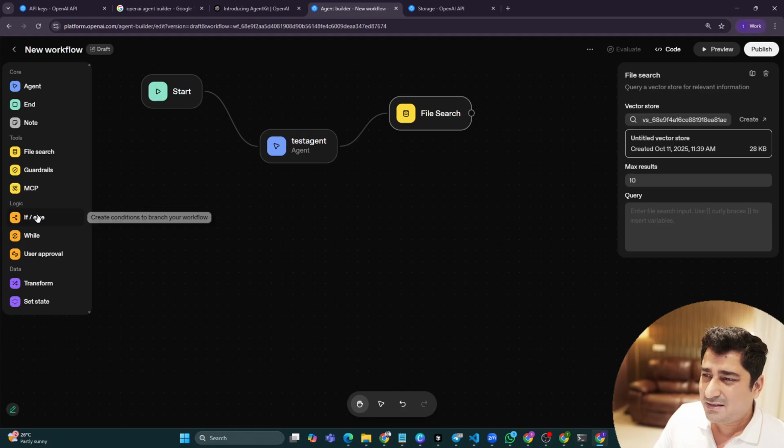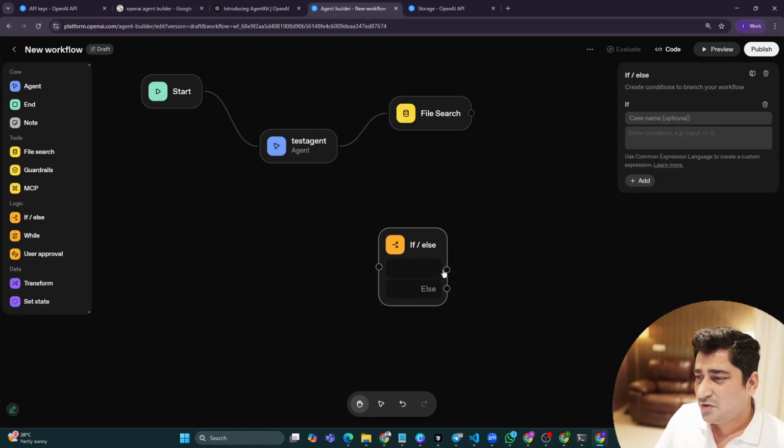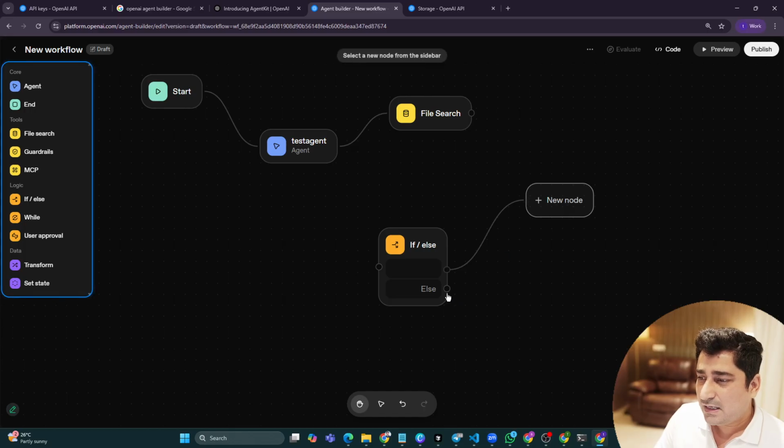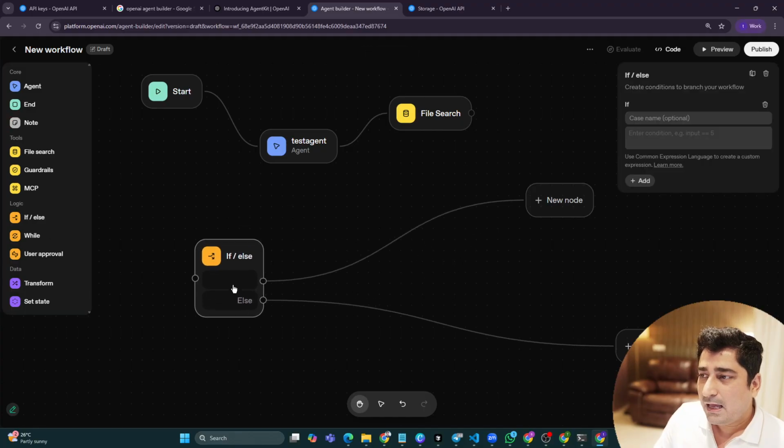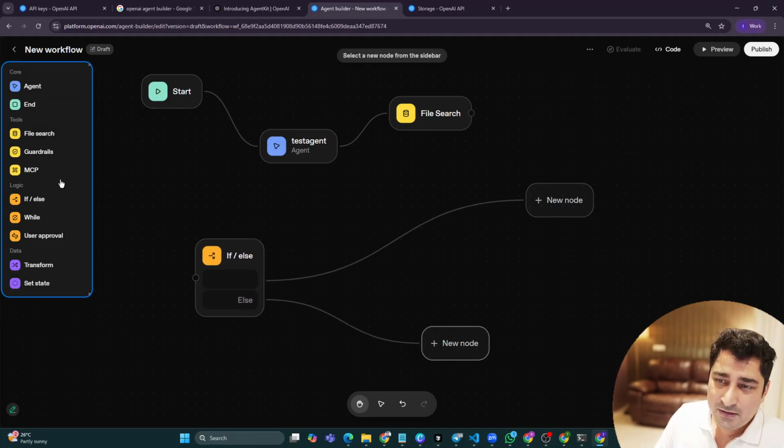Then logic wise, simple if-else condition. So if this is going to happen, then do this. If that is going to happen, then do this, right? So this kind of option they have given to you, so you can try to attach new nodes over there. But this is the only feature, guys, that you are able to see on your left hand side. Apart from that, you don't have any other feature so far.